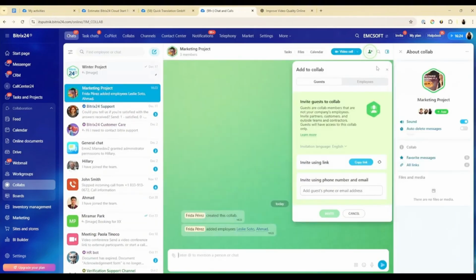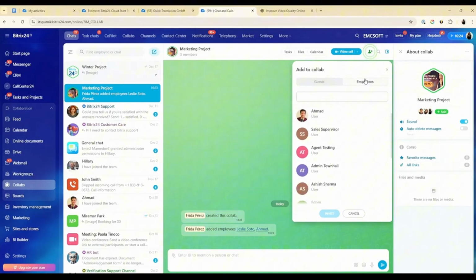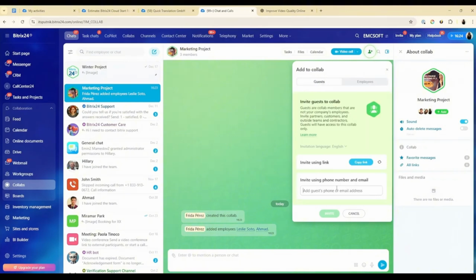And the first thing that's going to pop up is the option to add more employees and guests into the collab. So I'm going to explain a little bit about the difference between the employees and the guests. Employees, very simple. It's going to be a user from within your Bitrix portal. So any employee, any user inside of the Bitrix portal can be invited through the employees section. And then we have the guest section, where you can invite anybody that is external to Bitrix.